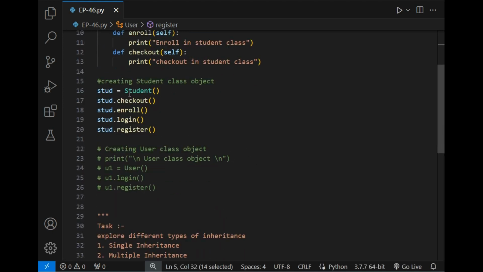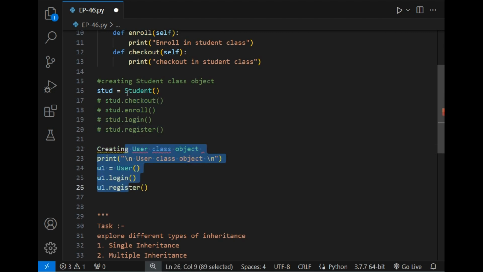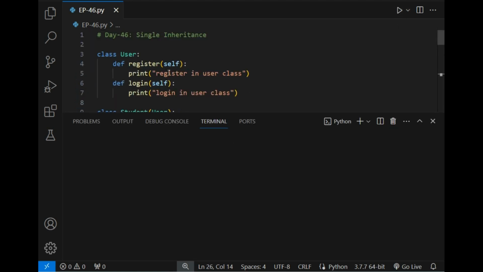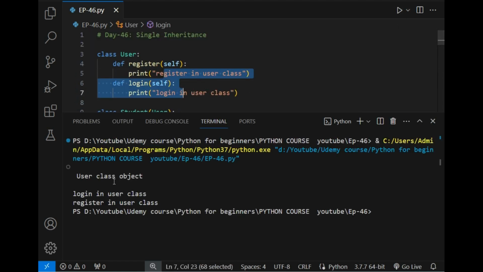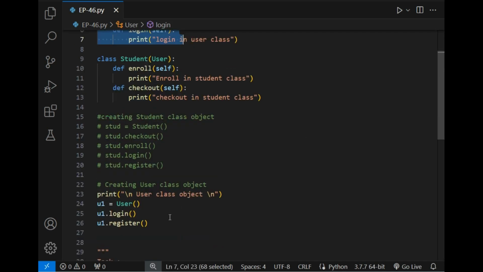Now let's move ahead to the important part. So the answer is in the User class object. Here I have created an object of class User. I can simply access these two methods, which are u1.login and u1.register, and if I print this I will get these two outputs, register in User class and login in User class, which is correct. But I cannot access these two methods of class Student.